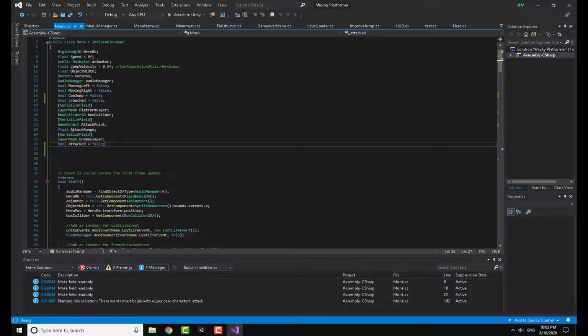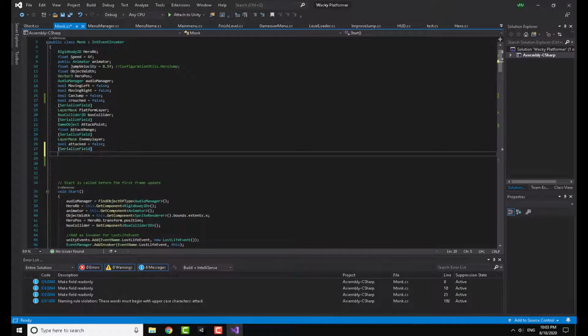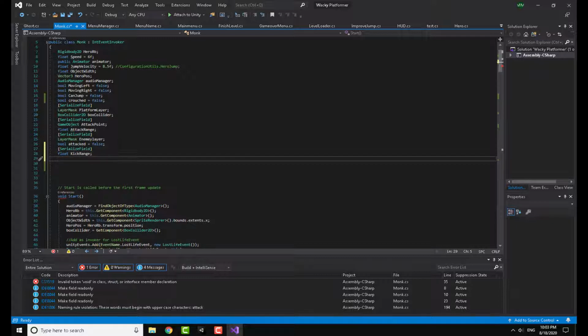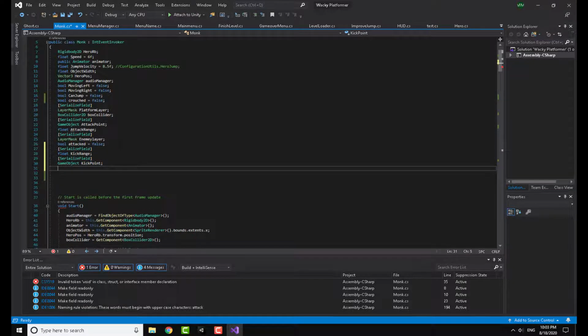Now heading to my player script, starting off, I'm going to make a serialized field so we can edit this value in the editor without making it public. I'm going to write float kickRange. And going down there, I'm going to make a serialized field called kickPoint, and this is basically a game object.